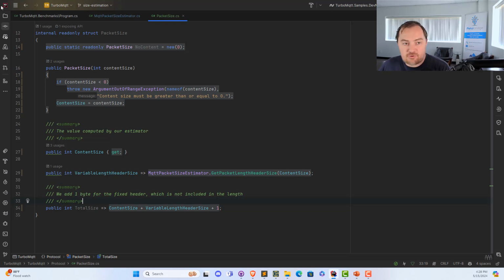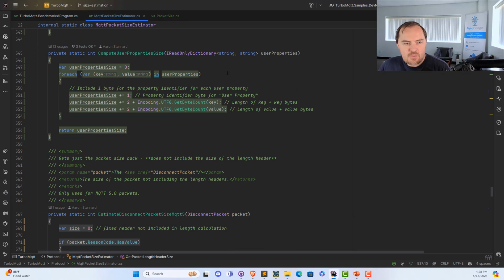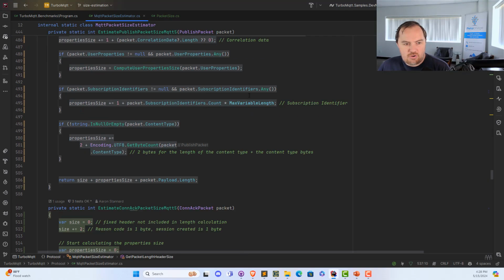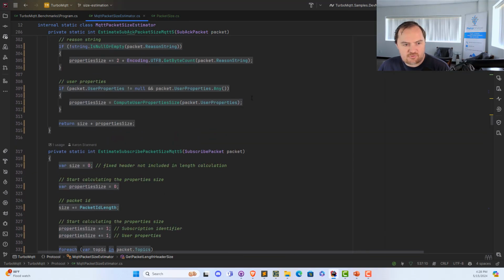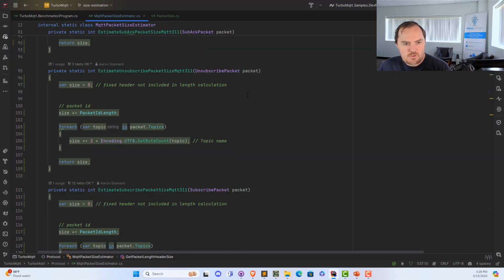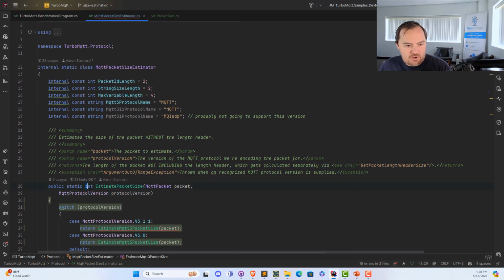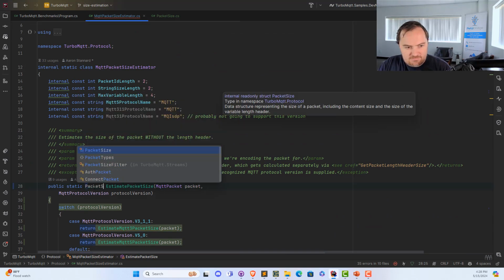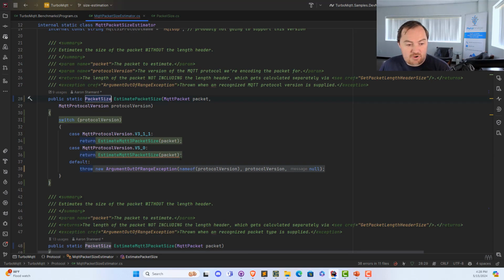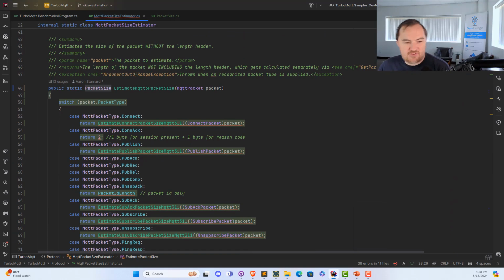size estimator. The first thing we're going to need to do is go down to, let me find one of our methods here. Scroll up. Let's see. Let's go to this method, and we're going to go ahead and return a packet size estimate. And we're also going to return a packet size estimate here. And we're going to return a packet size estimate for some of the other properties down below.